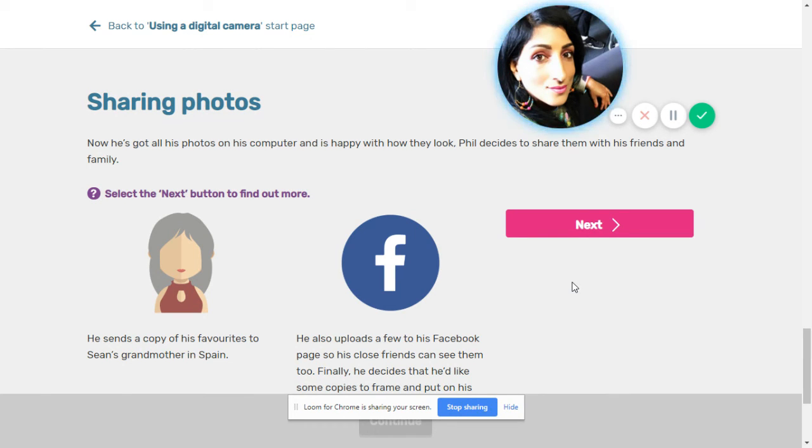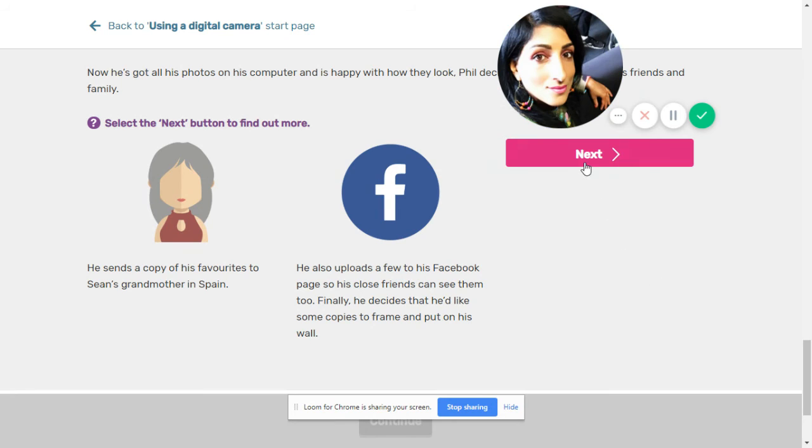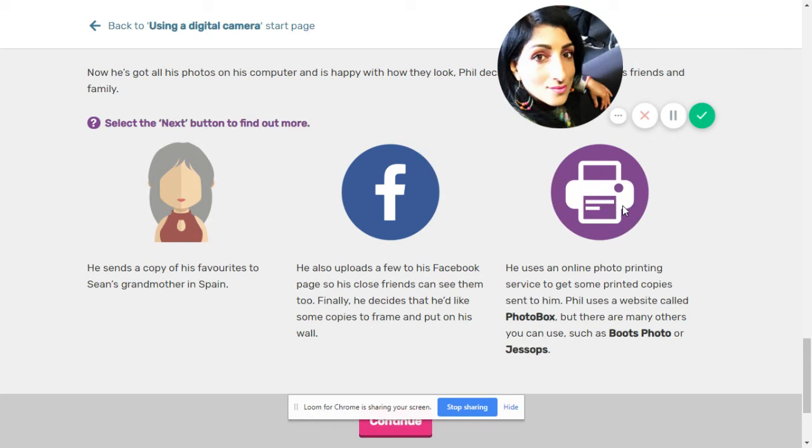Finally, he decides he'd like some copies to frame and to put on his wall. He uses an online photo printing service to get some printed copies sent to him. Phil uses a website called Photobox, but there are many others you can use, such as Boots Photos or Jessop's.